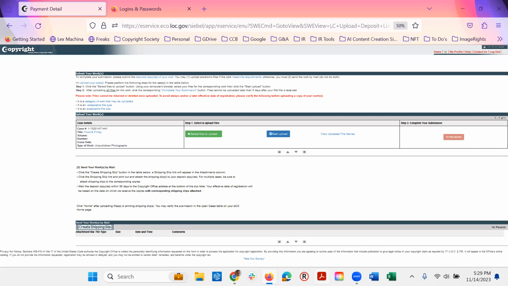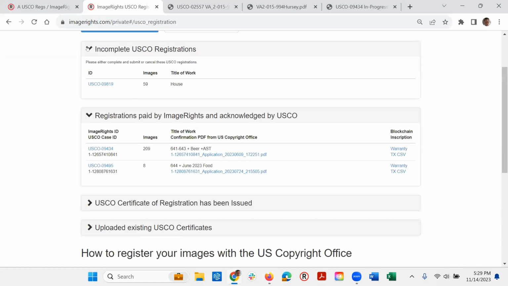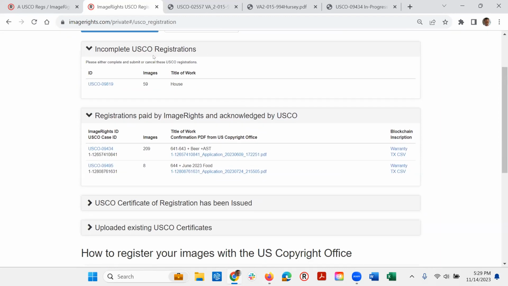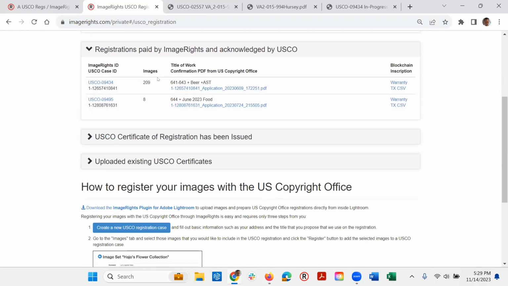And then, so what I'll do is I'll switch back to our interface. And so here I'm logged in. I'm essentially looking at my account as if I'm Dana. I'm on the USCO registration page. I can see registrations I'm still working on. I'm seeing ones that have been paid by ImageRights and acknowledged, which means that deposit copies have been successfully uploaded. Here are ones that have been issued.